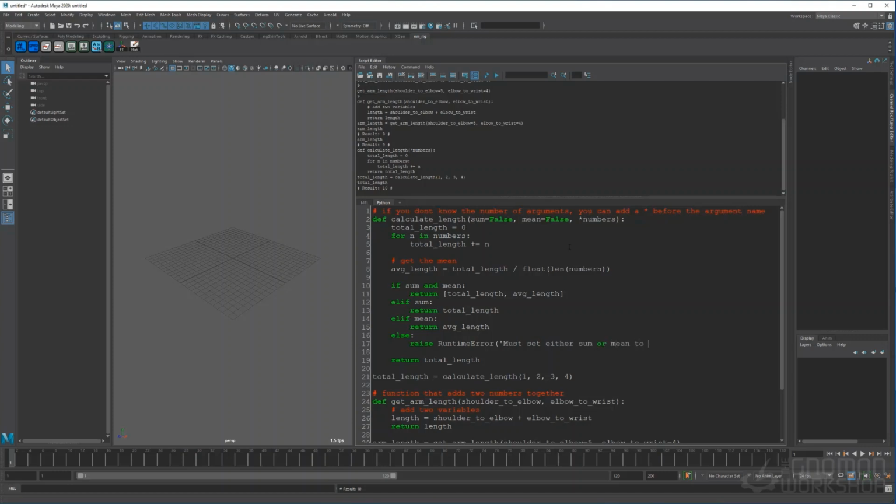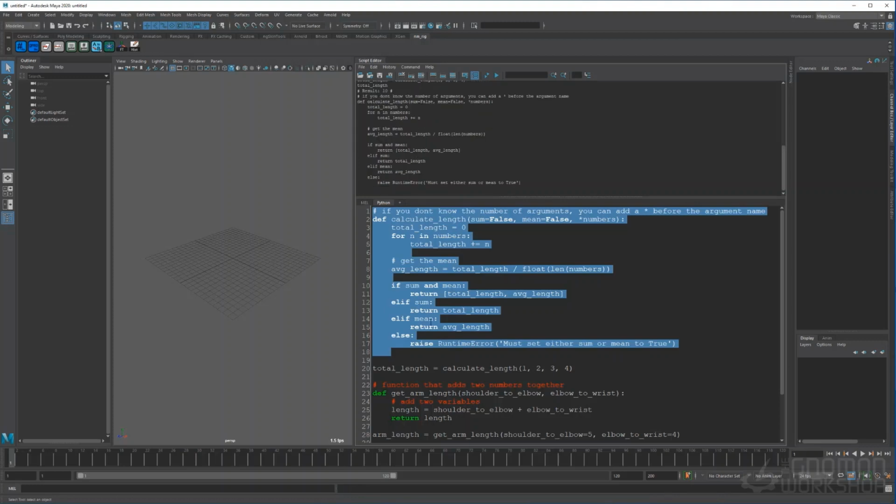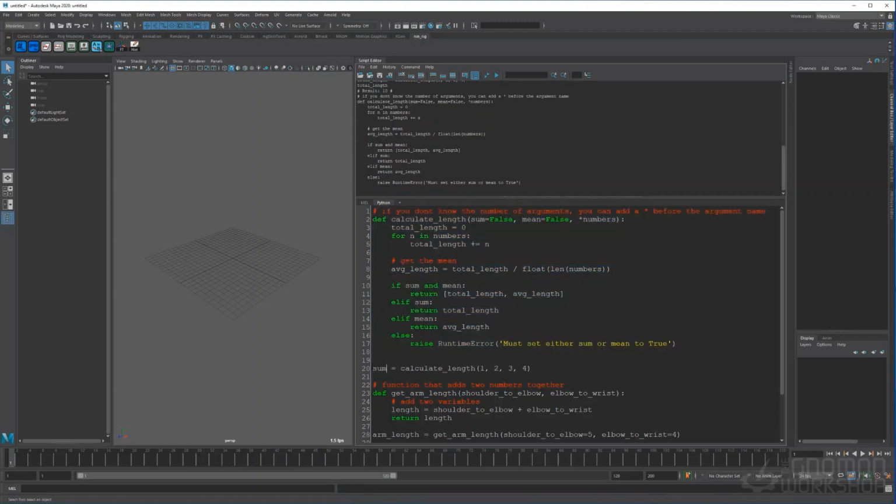To give an error, we say raise runtime error, then inside we'll give it a message we want to display when the condition is met. Let's also remove the last return because we don't need it anymore. Now let's try to use this function to define different variables. By default, our sum and mean arguments are set to false because of how we define them in our function. Order here matters, so let's set the first argument for sum to true, then the second for mean to false.